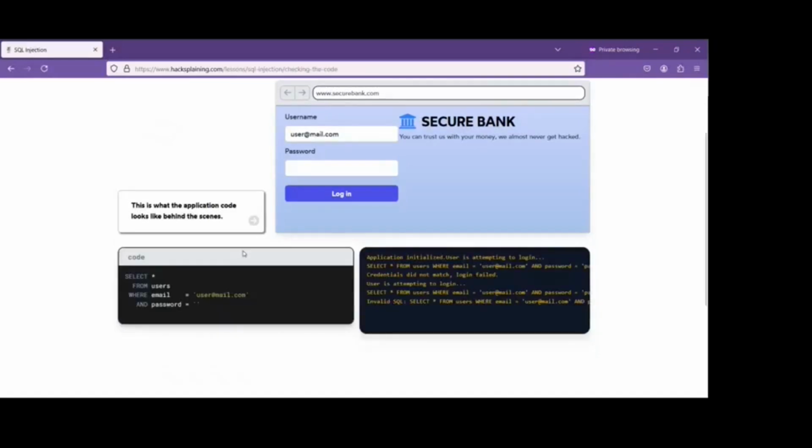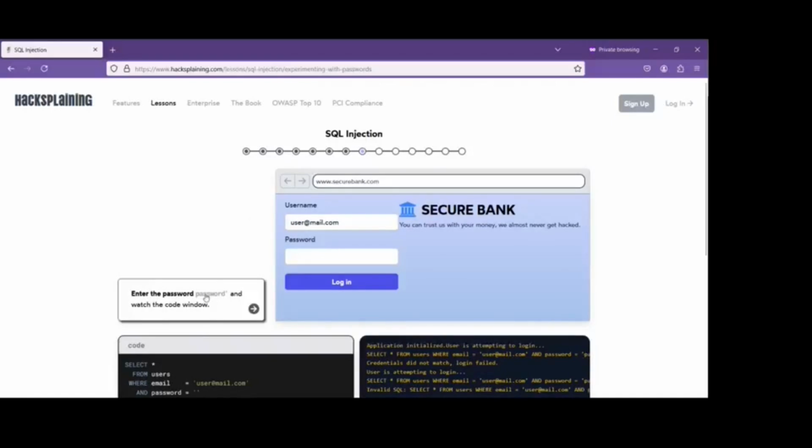Now, if you observe, this is the code. This is how the code looks in the backend. Select star from users where email equals to and password equals to. Because application లో ఆల్రెడీ నేను యూజర్ నేమ్ అని ఇచ్చాను, అందుకే ఇక్కడ యూజర్ నేమ్ లో నాకు ఇది కనిపిస్తుంది. ఇఫ్ యూ క్లిక్ ఆన్ ది నెక్స్ట్, ఎంటర్ ది పాస్వర్డ్ కోడ్ అండ్ వాచ్ ది కోడ్ విండో.